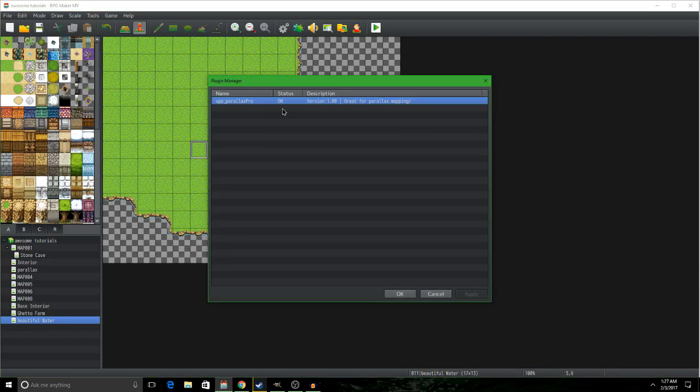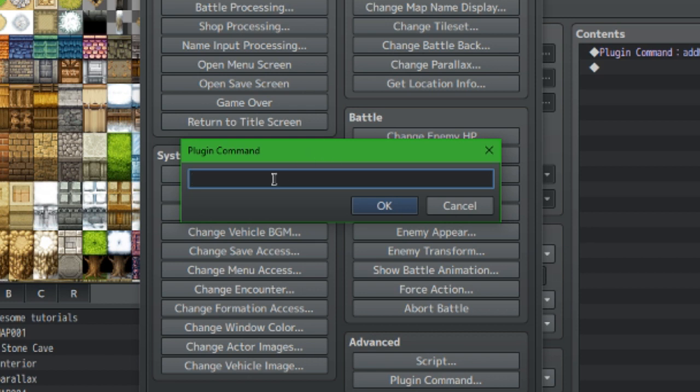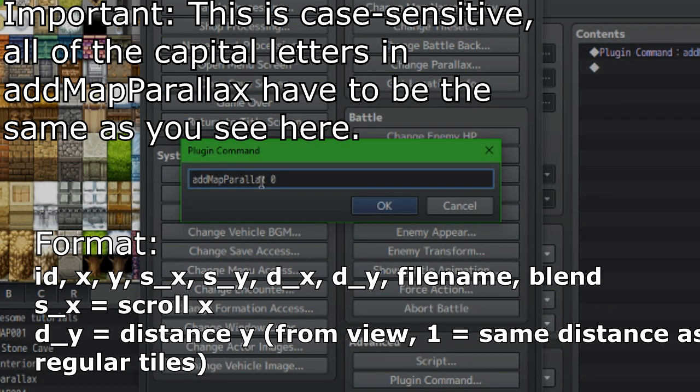Next, you want to make sure you have a copy of my UPP Parallax Pro plugin. Link in the description if you don't already have it. So what we're going to do is we're going to do an add plugin command event, and we're going to make it a parallel process. And inside the plugin command, you want to do addMapParallax, the ID, which is 0, X position 0, Y position 0, the scrolling, I'm going to do 1 for the X and 1 for the Y.